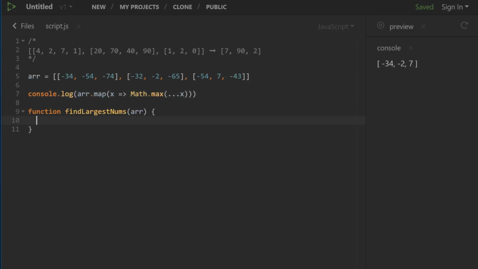So we're given an array that's composed of subarrays. What we want to do is use the map function to transform every iteration into the maximum for that array.